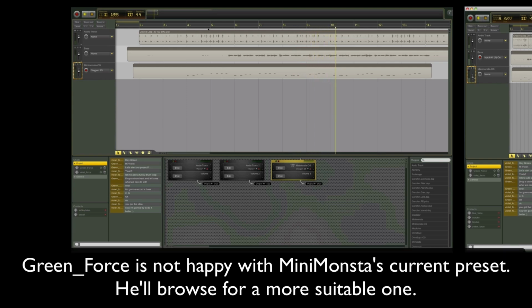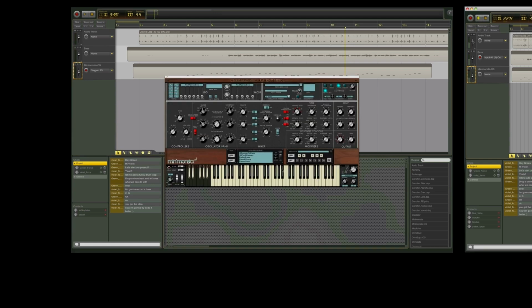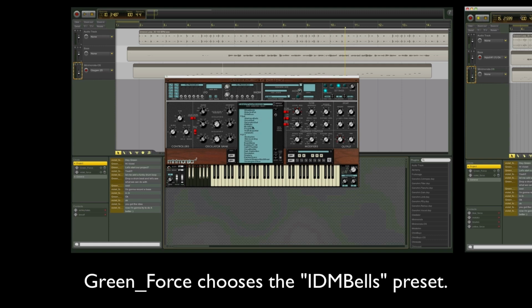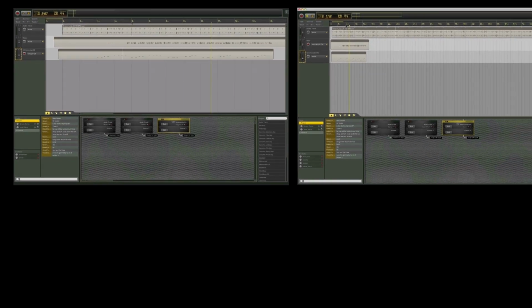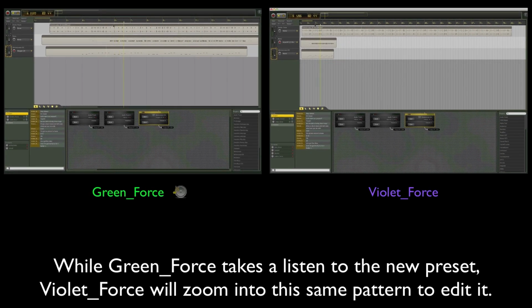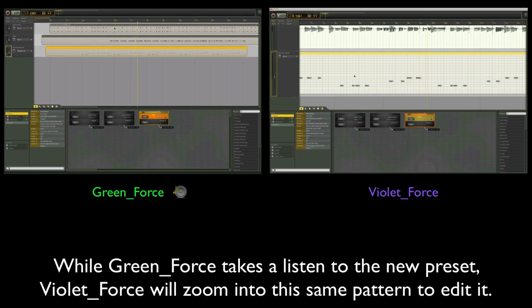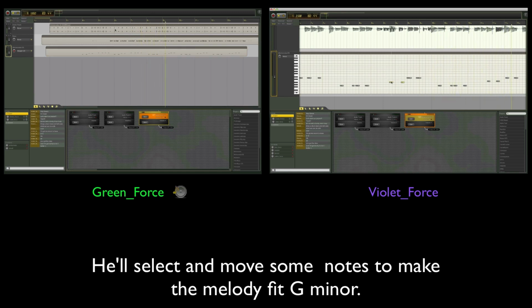Green Force is not happy with Minimonster's current preset. He'll browse for a more suitable one. Green Force chooses the IDM Bells preset. While Green Force takes a listen to the new preset, Violet Force will zoom into the same pattern to edit it. He'll select and move some notes to make the melody fit G minor.